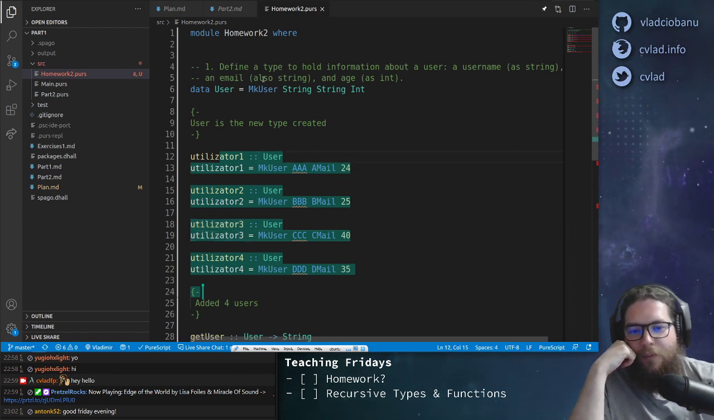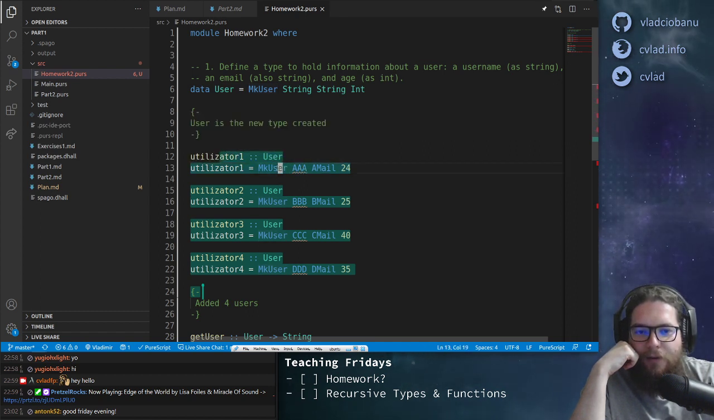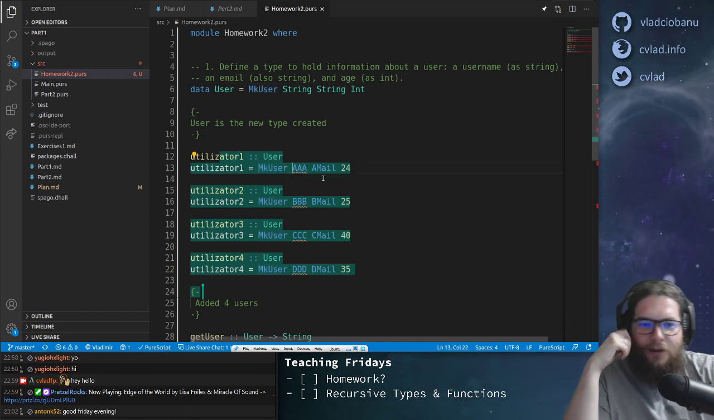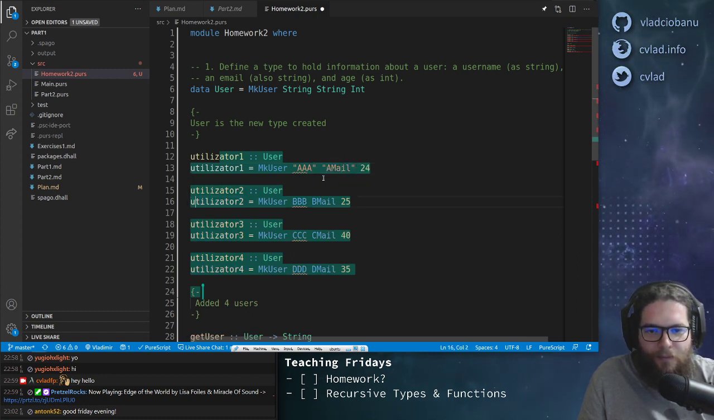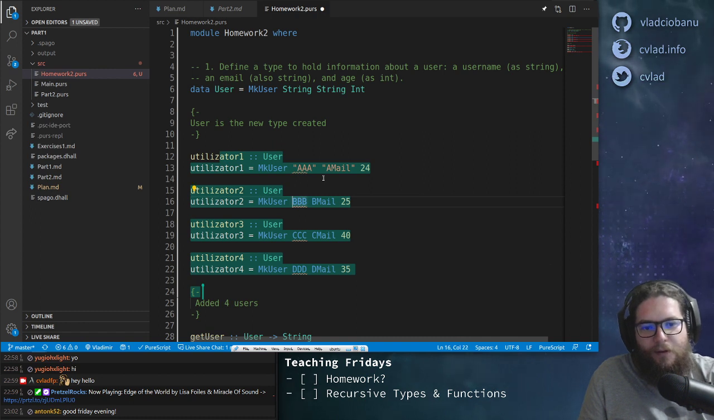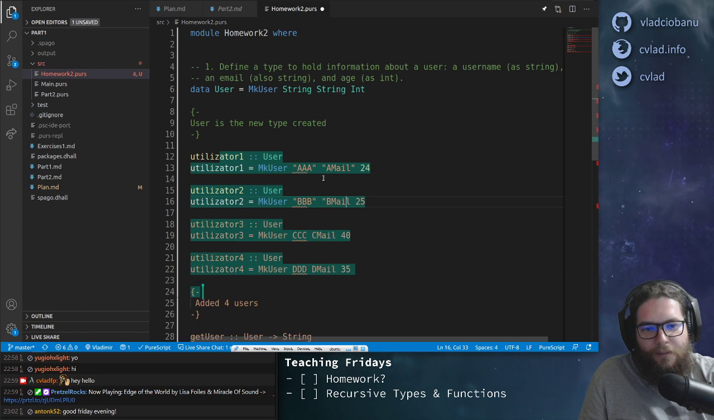So the problem here is that AAA is not a string, right? It says unknown data constructor AAA here, which means that it expects AAA to be something like make user, a constructor. But you want it to be strings. So strings are in quotes, right? So you kind of need to do this, and then it's fine, right? Does it make sense?